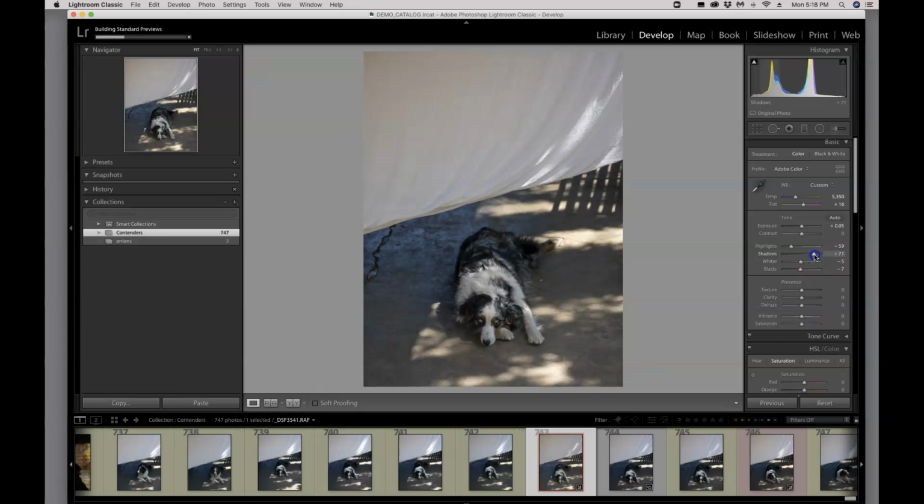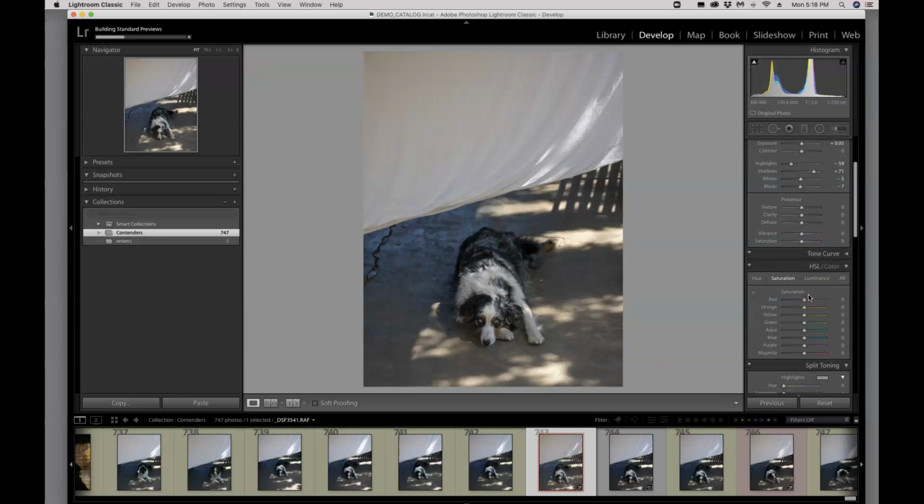Overall, it looks pretty good. I'm just going to lighten that shadow up a little bit more. Hot damn, I feel pretty good about that. Let's see, what else do you want to know?